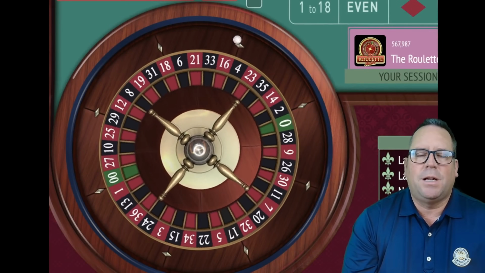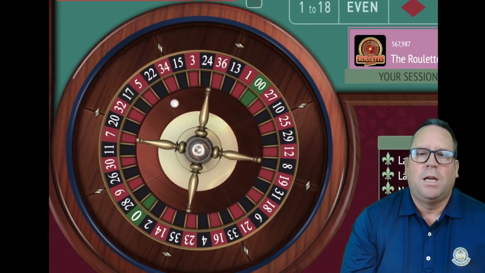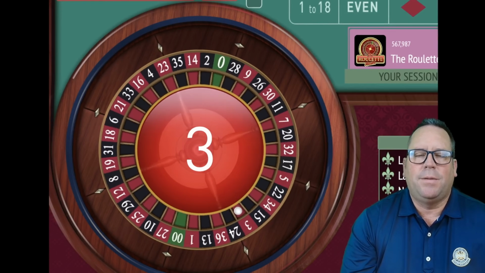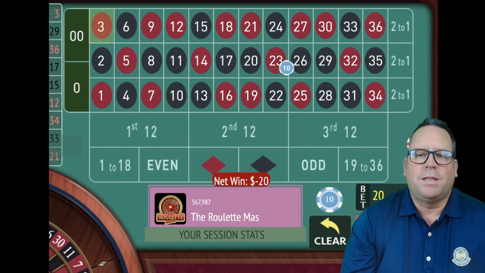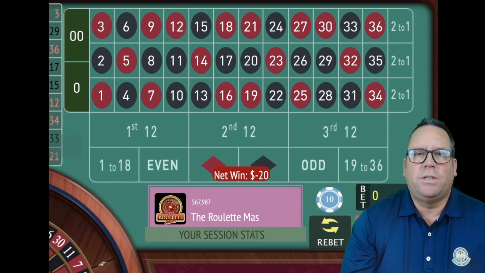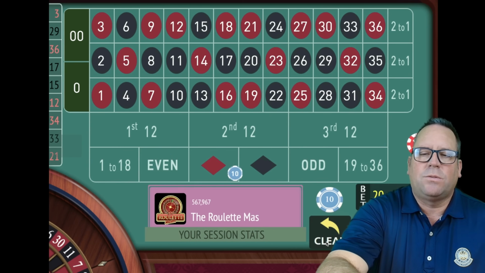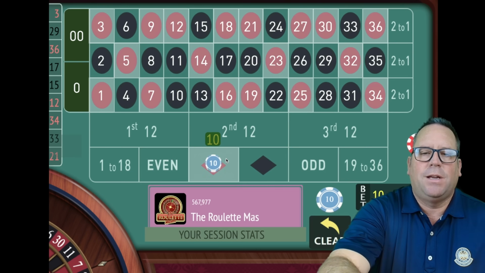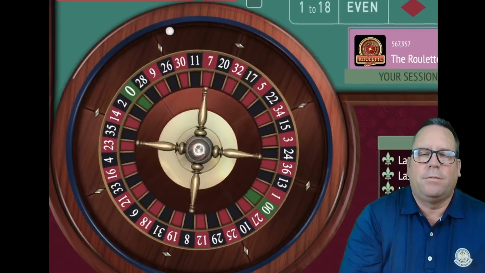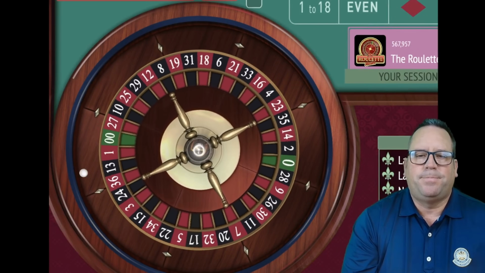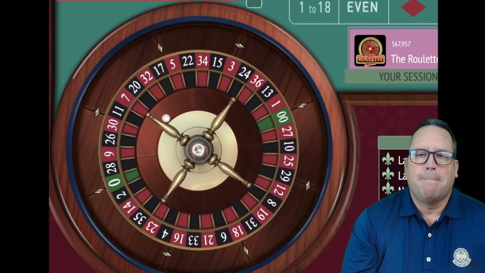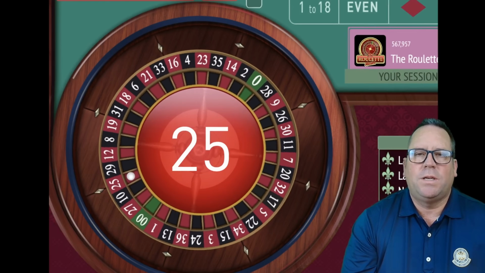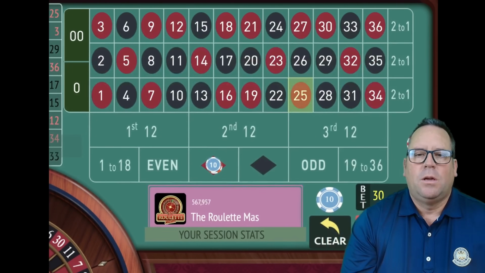And usually Fibonacci is used on 12 number bets, and this is even money. So I'll show you what the difference is and what you need to do different when you're playing even money bets with this. And you can see that last one was at 20. So we're going to add up 20 plus 10, and we're going to have a $30 bet on red. Let's go ahead and spin. And that's a 25 red. Okay, we got the win.